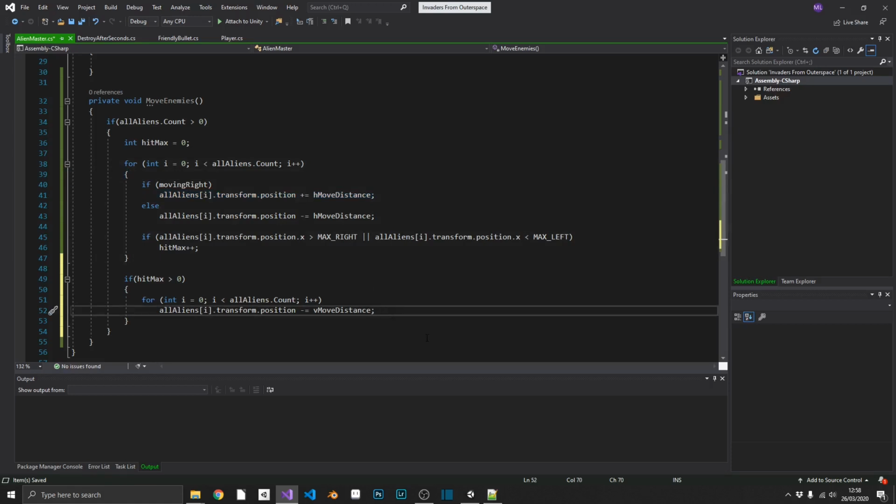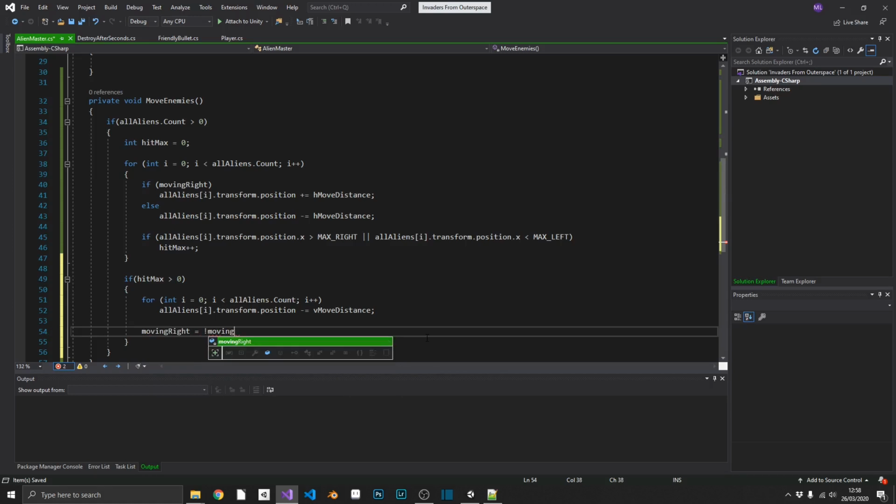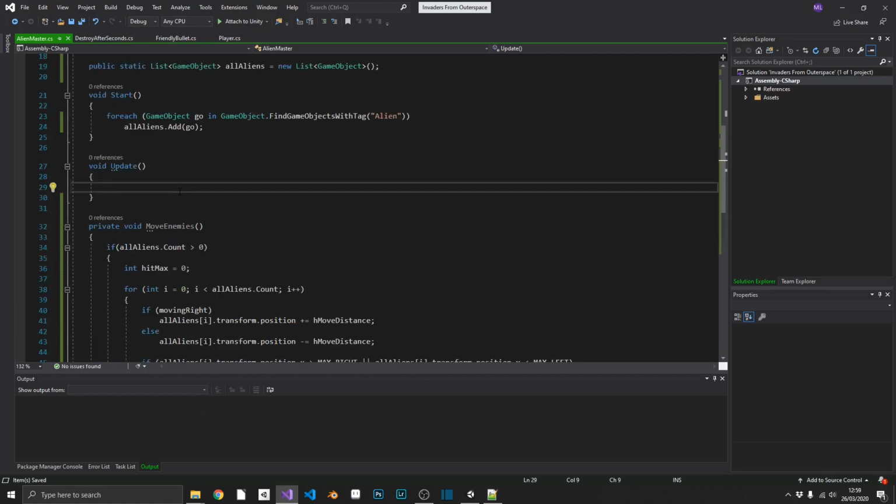And then finally, after we've moved all of our aliens down by 1, we want to make sure that we set, what have I called it, moving right equal to the opposite of whatever moving right currently is. So if we're moving right, we'll toggle that to moving left, and vice versa. So now that we have our movement script, we can call this inside of our update. Now, like I said before, we're only going to want to call this every fraction of a second, so we get that jagged old school movement.